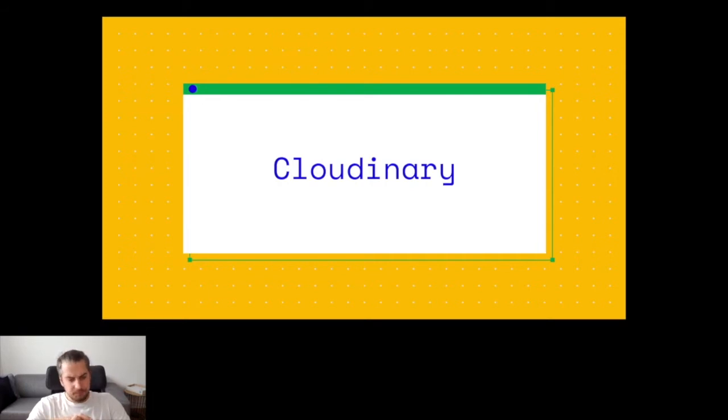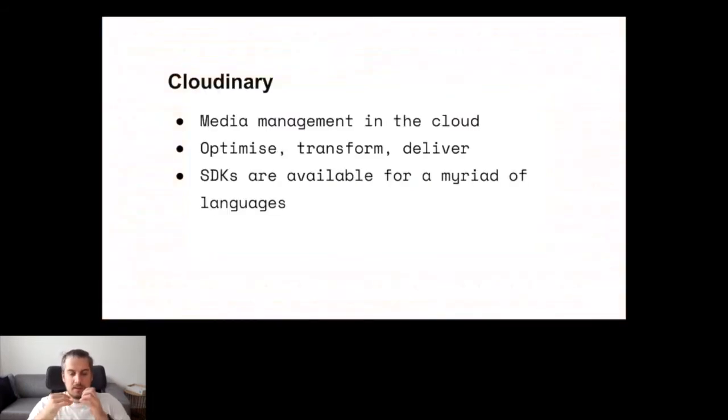So the first one is Cloudinary. Cloudinary is a cloud-based provider. They allow you to upload your media assets, being images and videos. So you need to create an account, you upload your media assets to them, and then they do a bunch of things with them. They optimize those images, you can transform those images, and they also have a global CDN network, so they help you to deliver those images as well.